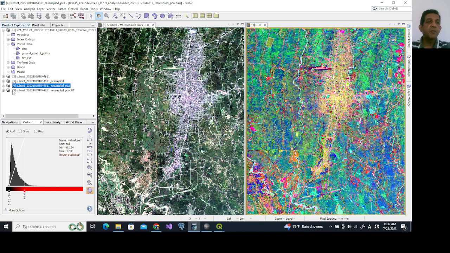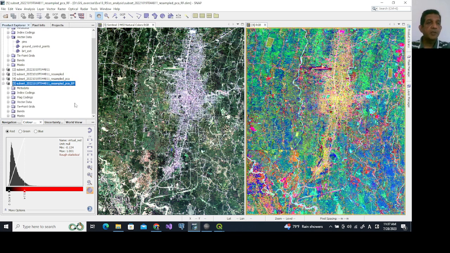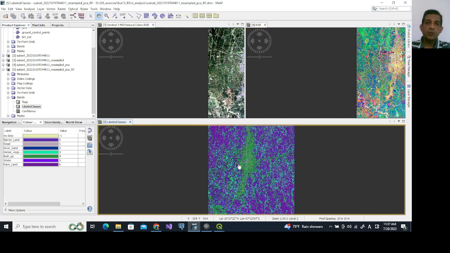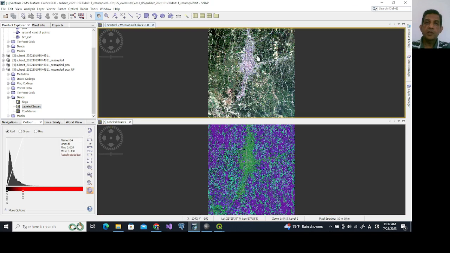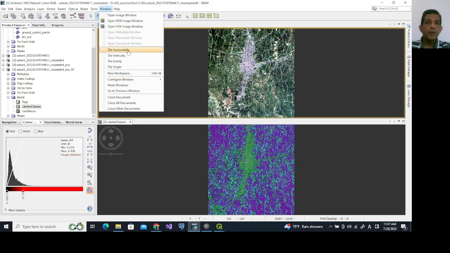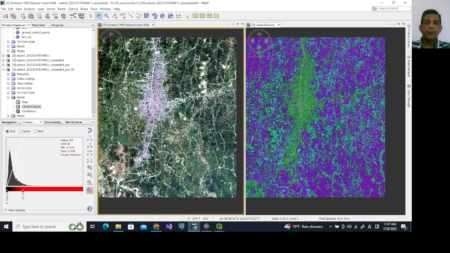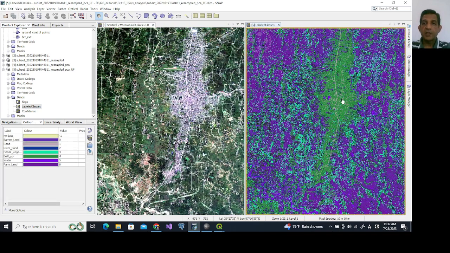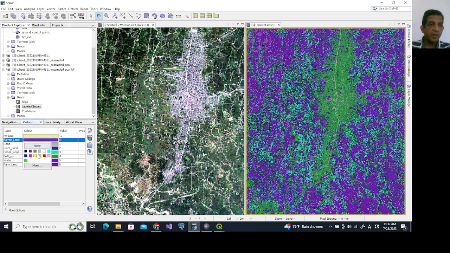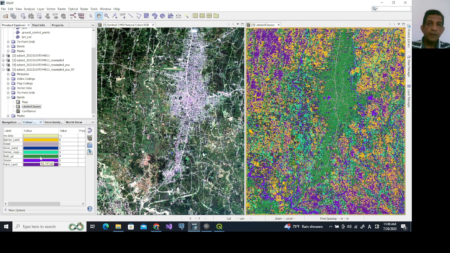Now our resampled PCA has produced this random forest classified image. We can check in the bands and we have these labeled classes, and we display this one and close this PCA band, and we see that the image is classified like this. So we change the color of each class. Barren land, we can make it like this color, and road, this is okay.